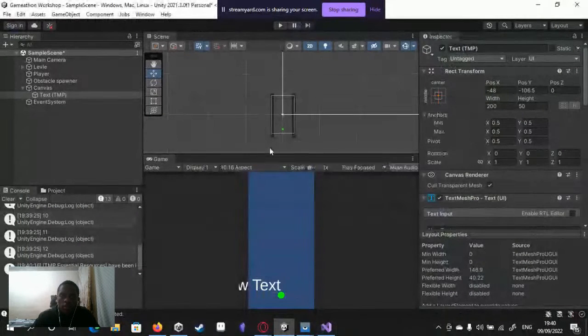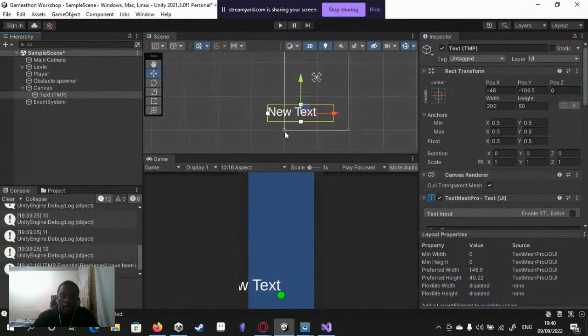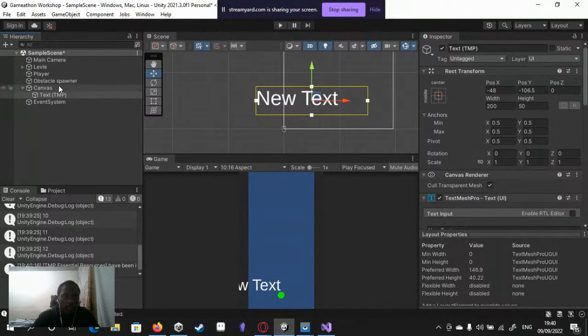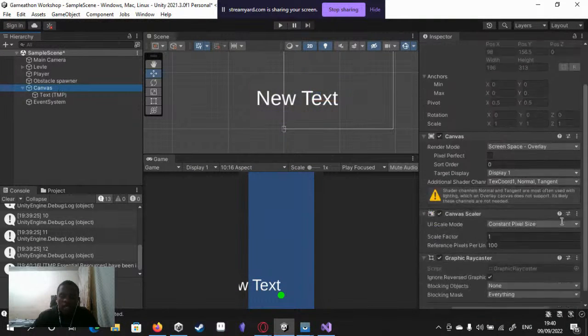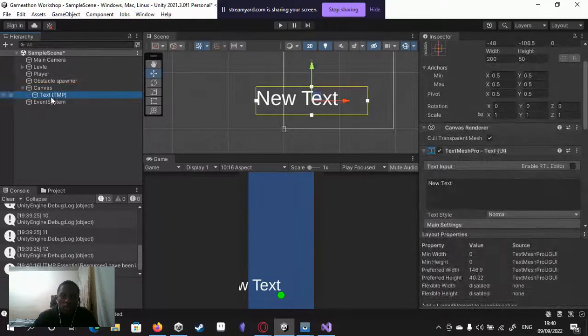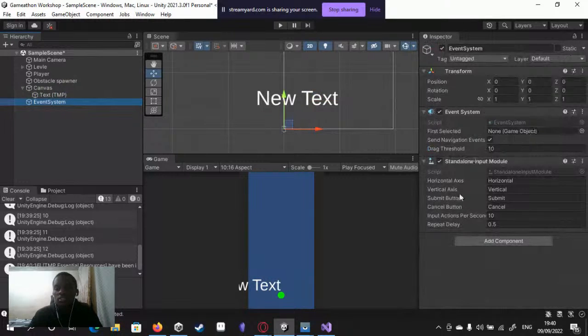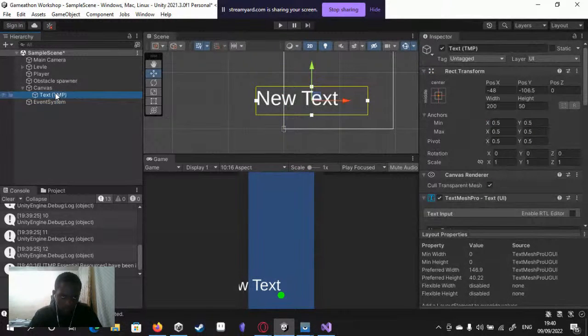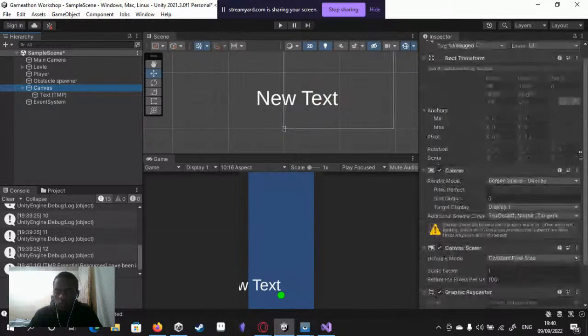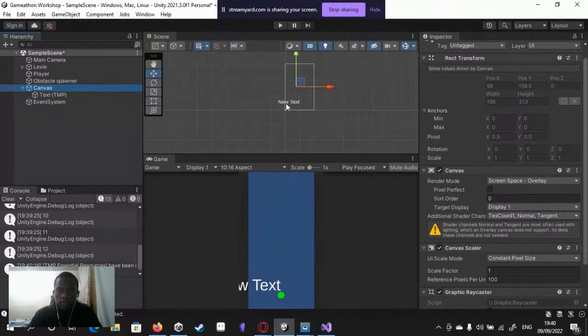Now that we have that, we have three things that were created. We have a canvas, and a canvas is where your UI components sit. Then we have our actual UI component, and then we have an event system. Don't worry much about this, it's just what handles any UI events. You can do a lot of fancy things with it, but what we're going to do is scale this canvas.